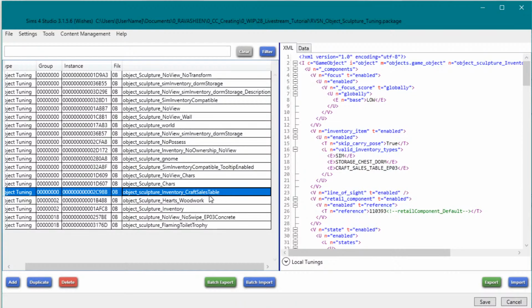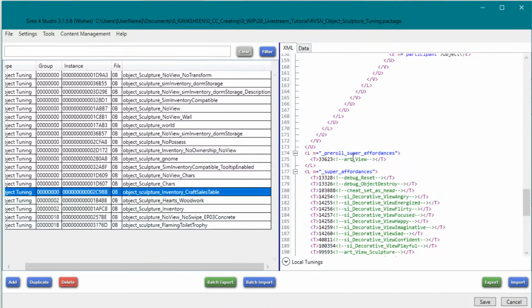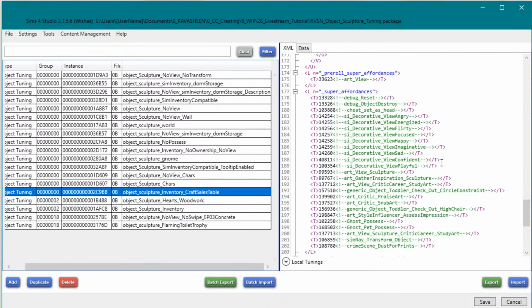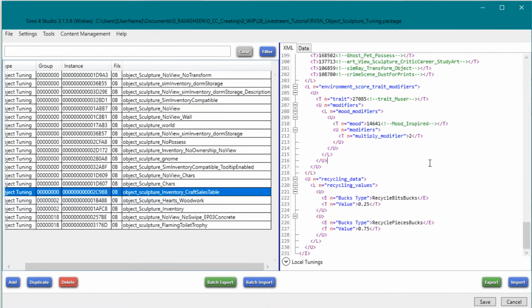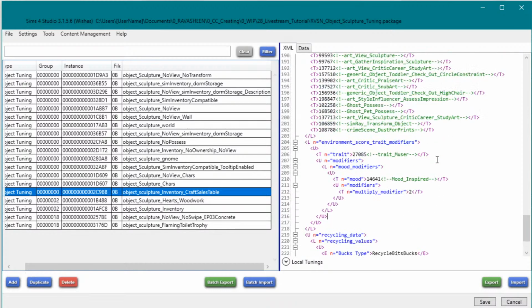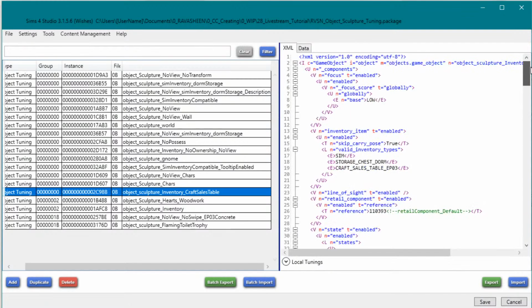If we put this tuning onto the Kleenex, we're not going to change the tuning at all. We are just using pre-existing tuning. It is now going to allow us to store it in the inventory types of Sims, Storage Chest Store, and Craft Sales Table. It will also let our Sims view it as artwork. Also, depending on their moodlet, they can view it with some sort of emotion. And if they're a muser, they're going to get a multiplier of 2 for an inspired mood. Now, how we apply this to the tissue box.